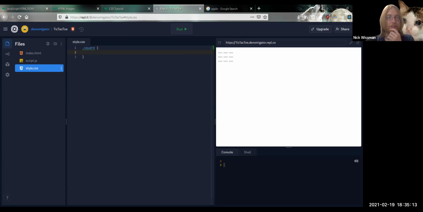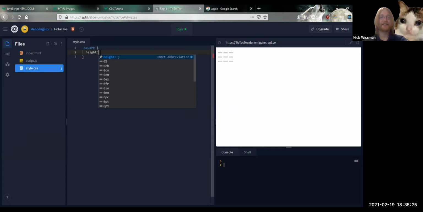So I'm going to cheat and look at the CSS that I experimented with before, just to make sure I'm doing it right. So to start out, I probably want them to be squares, right? So I'm going to say height 50 px, just 50 pixels, and width.